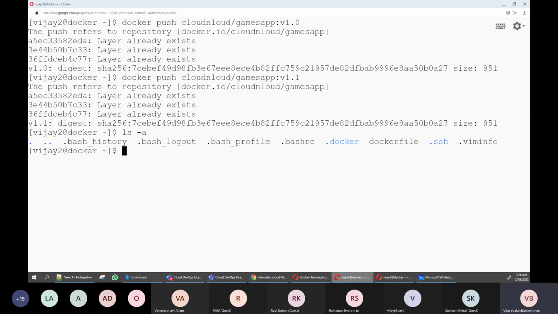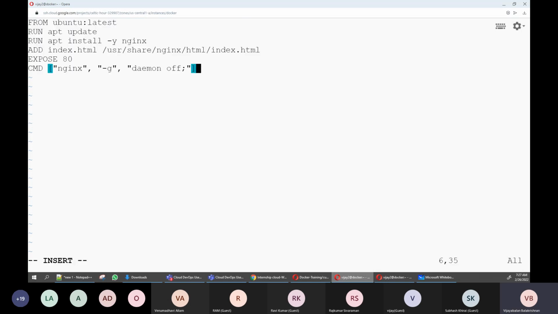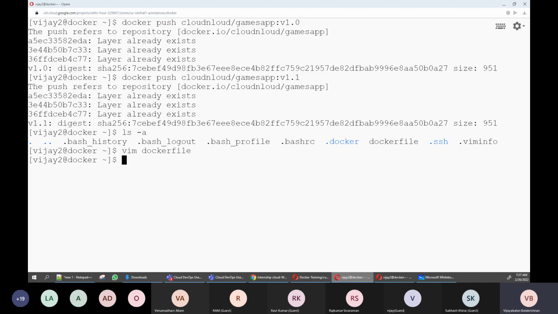I'm going to say vim Dockerfile. Okay, and I'm just deleting this and I'm going for this one. Basically, I'm going to say Nginx. Okay, and there should be an index.html file. That index.html file we will create now.